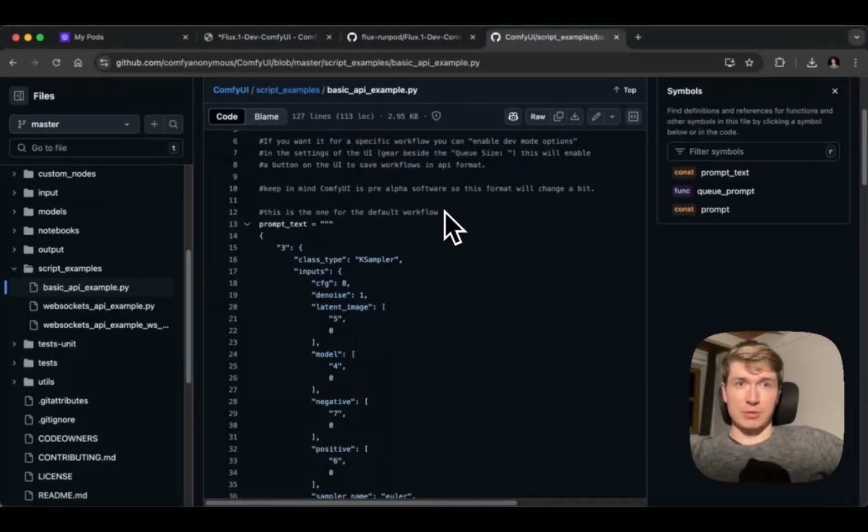Wonderful. This is basically how you run this as an API. It should be fairly easy. It's just a simple script that you run with Python, and then you should be able to just generate beautiful images.